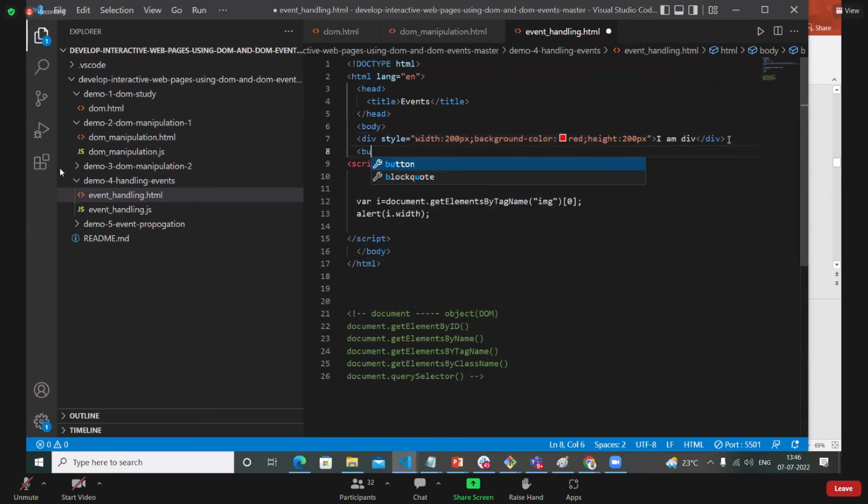I'm going to have a button over here. For the button, I will have an onclick event. onclick equal to fun1, suppose. And then close the button. Okay, fine. The button text is Expand. Now I'm going to create the fun1 function over here.